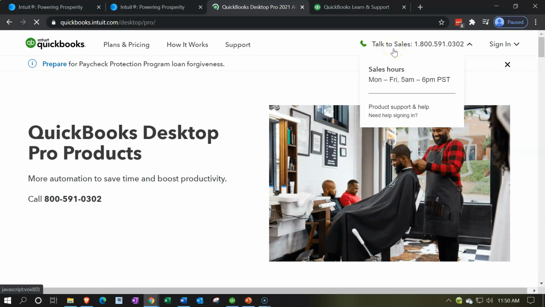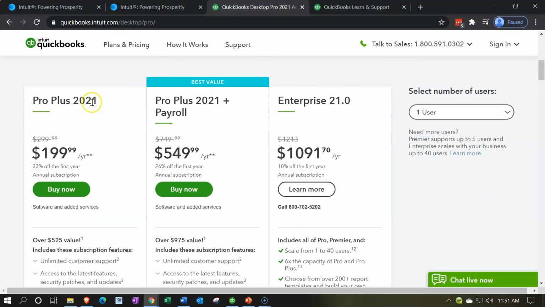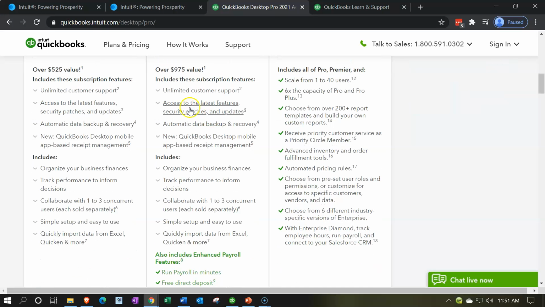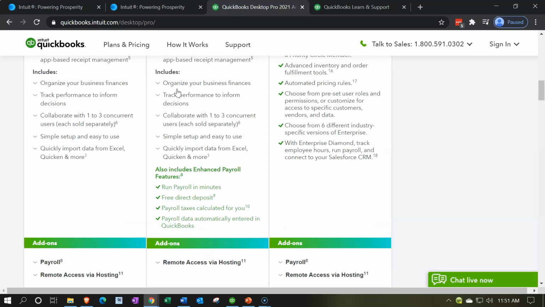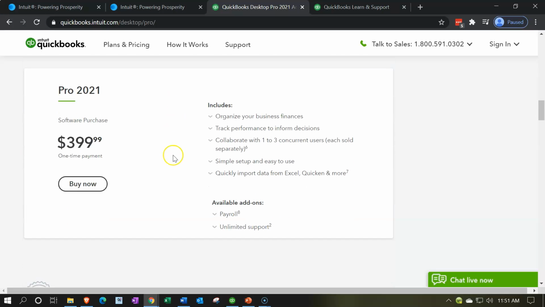Notice it has the sales talk up here, but this is basically going to be a salesperson. They might be able to redirect you to support from there. And obviously we have the support tab up top, which we will take a look at shortly. But if you scroll back down, if you look at what you purchased in terms of the desktop version, then you've got the Pro Plus, the Pro Plus Payroll, and then the Enterprise. You can look at basically the support options, and it says here unlimited customer support. So you can then contact them with customer support if you have the Pro Plus, which I think is over and above the standard Pro, which is down here.